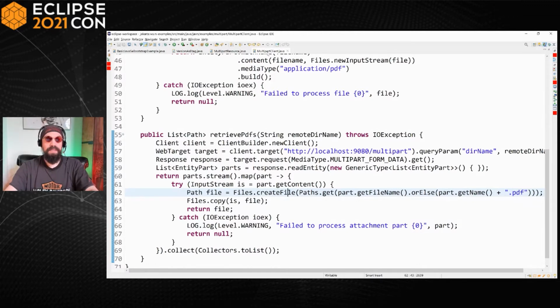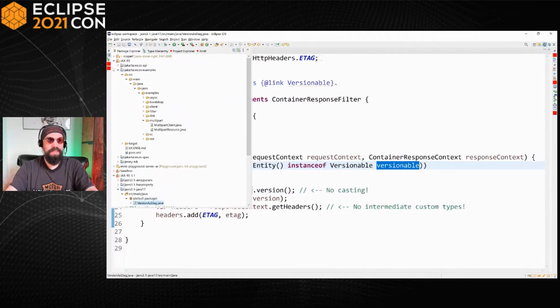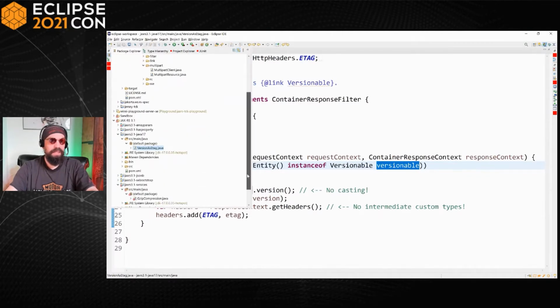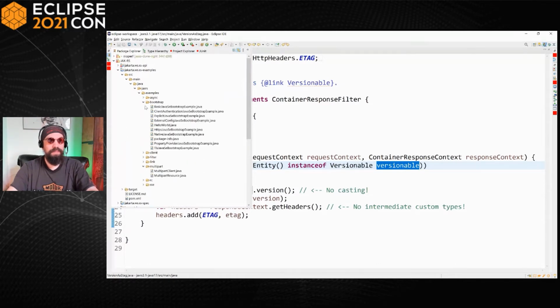So let's go to the next one. While this is great, there is one that I love even more. And this is, which example do I show? I show you this example here.